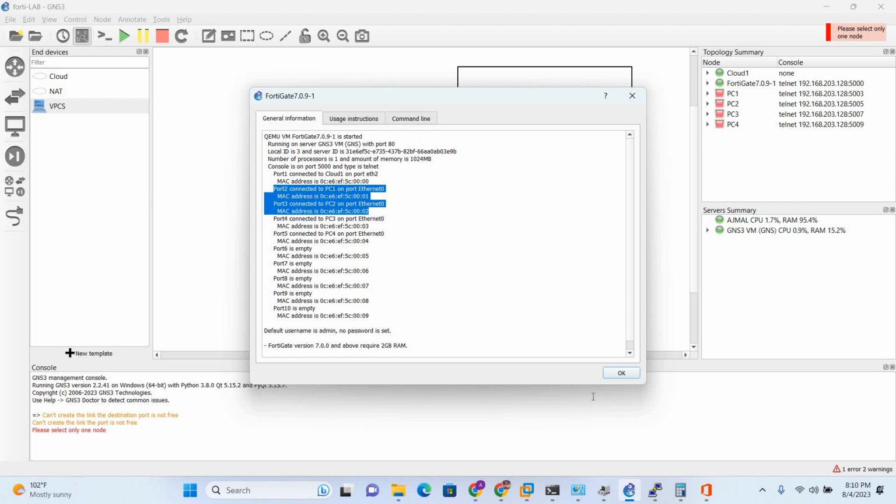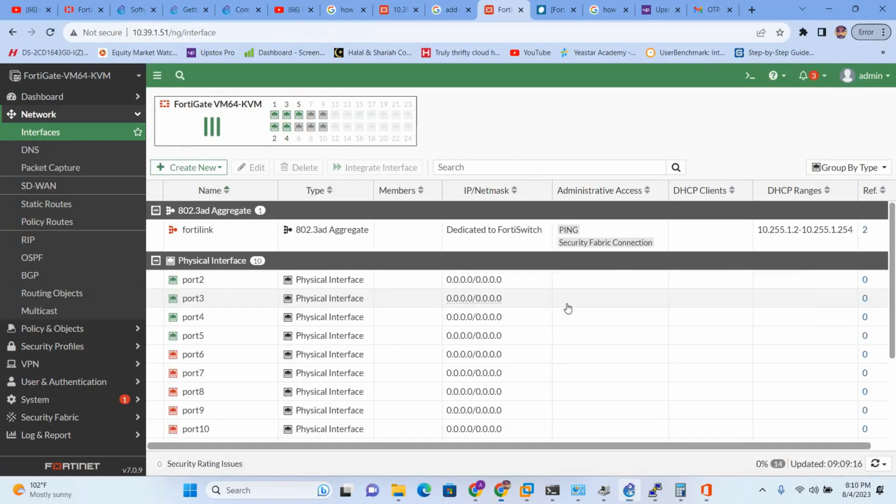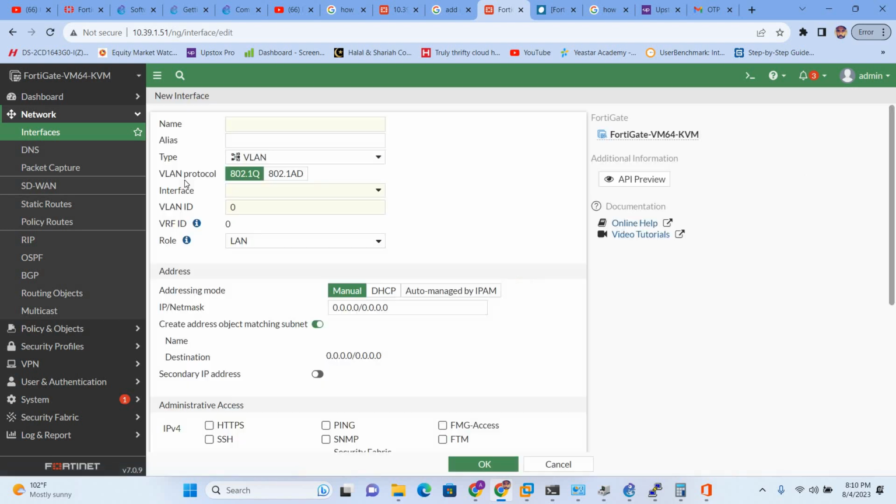Okay guys, so just open my FortiGate, port number 2 and port number 3. First you have to create a new interface. I am giving this one the name LAN static. The alias name I can give the same, no problem, static. Press enter.